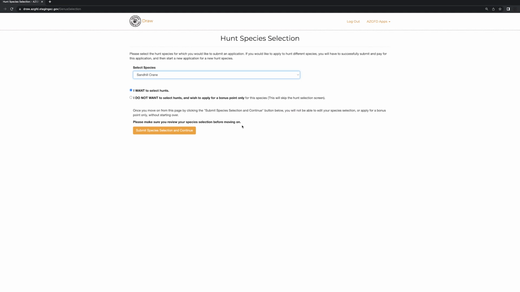And then I'm going to leave the I want to select hunts checked because we want to actually select our hunts. If you were just applying for a bonus point, you would go ahead and switch it to the I do not want to select hunts. And then you would continue. But we're going to leave that first I want to select hunts checked. And then we're going to click the gold Submit Species Selection and Continue button.